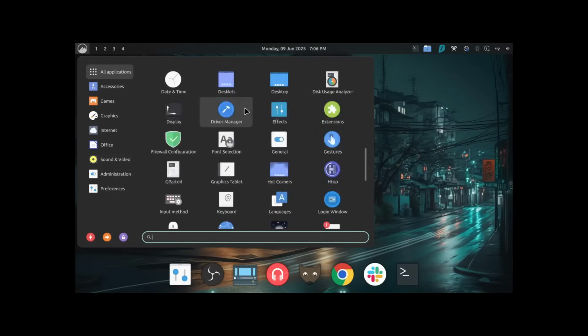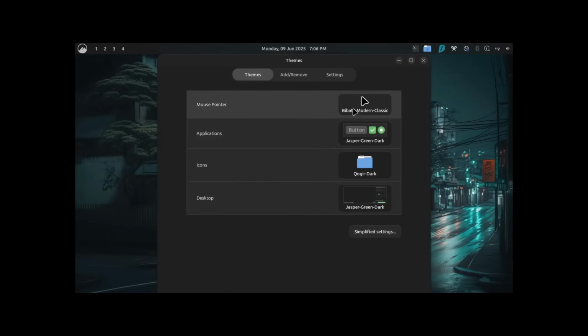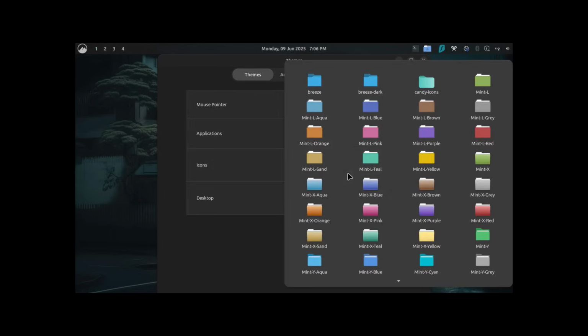When you open the theme settings, you'll get control over the whole look and feel. You can customize your mouse pointer, application windows, icons, and the desktop itself. Mint includes some great themes right out of the box, but you can also download custom ones. I'll leave links in the description for the specific themes and icon packs that I'm using.